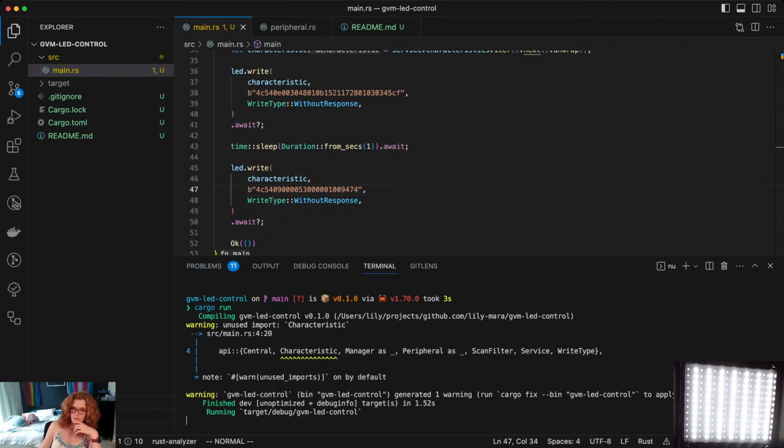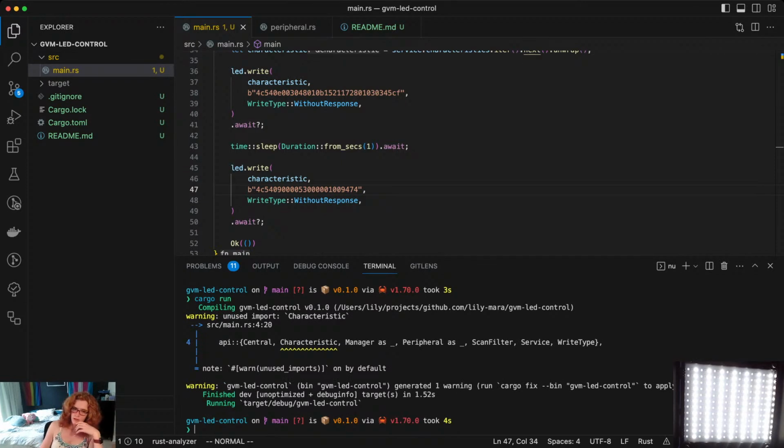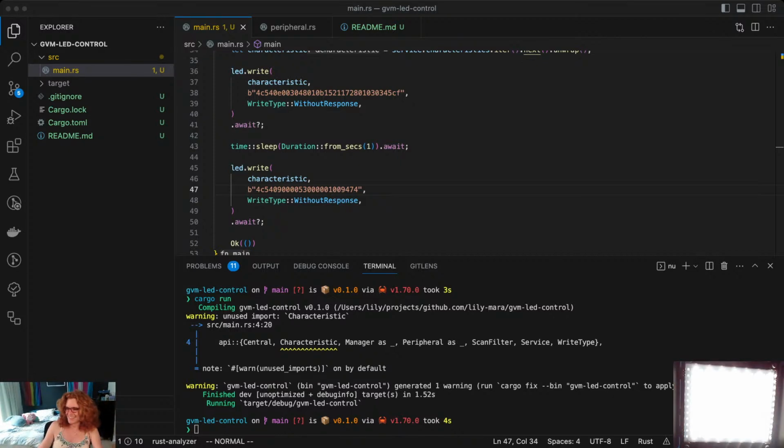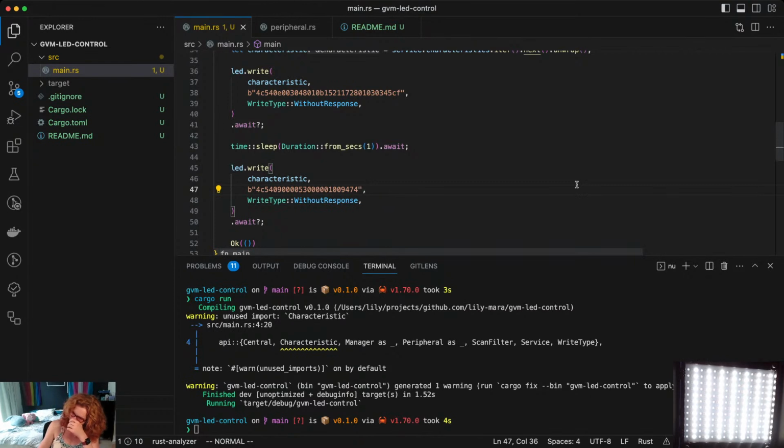Hopefully it doesn't break my light. Well, it didn't break my light. Well, maybe it did. Let's see, does the real application work? Oh no, it doesn't. Okay, yes, it does. It does. Okay, false alarm. Everything's fine. Oof. Little moments of panic, but that's okay.